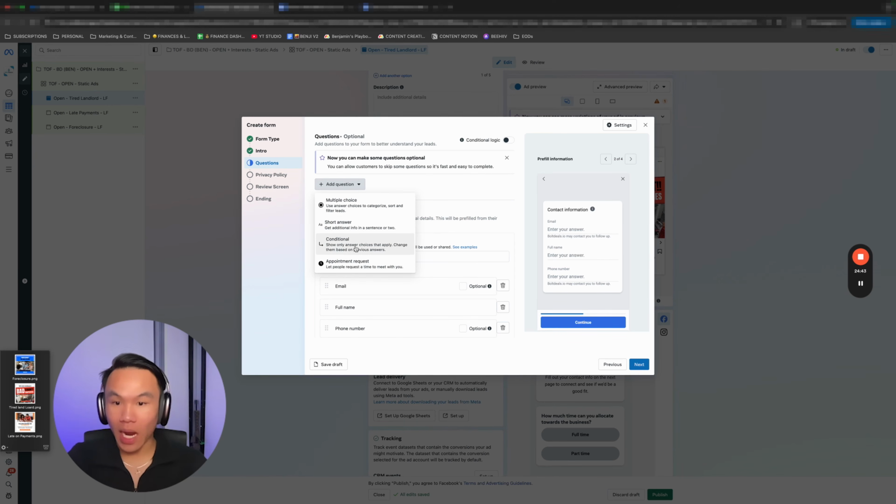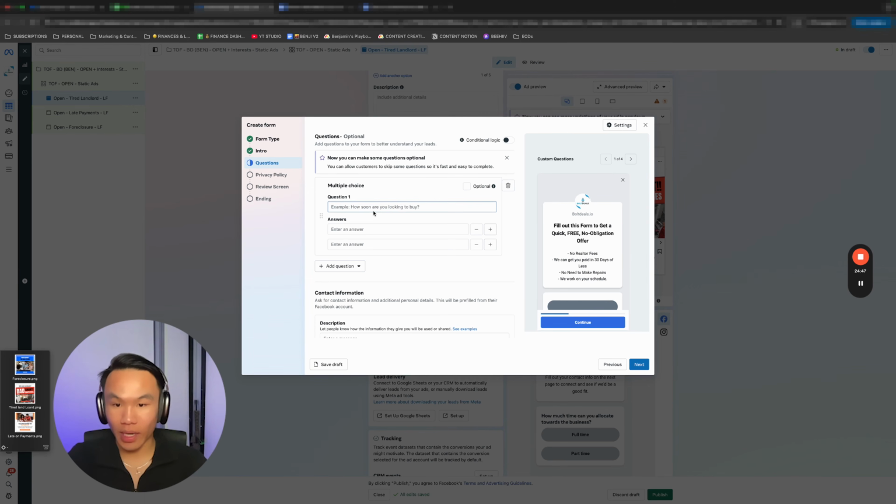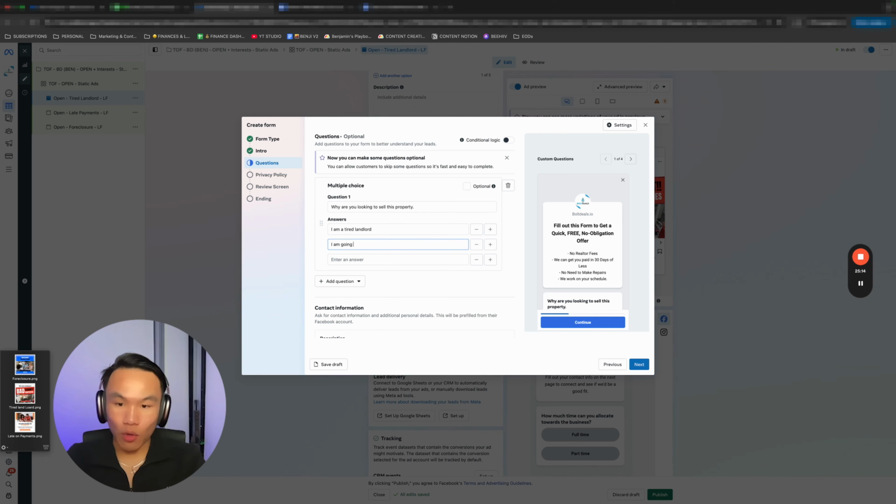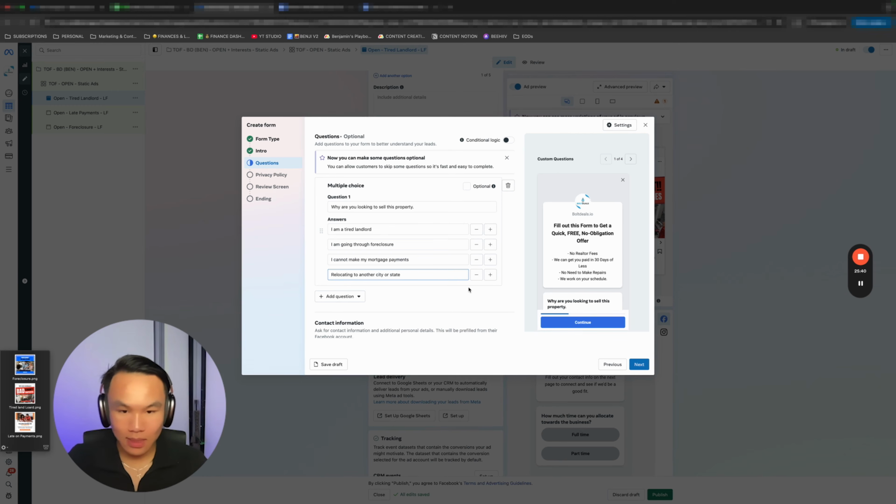So for me, I like to start with motivation, right? So why are you looking to sell this property? Now, even though it's a tired landlord ad, somebody else can click on it. I am a tired landlord. You could put, I am going through foreclosure. I cannot make my mortgage payments, relocating to another city or state. And then you just add all of them.